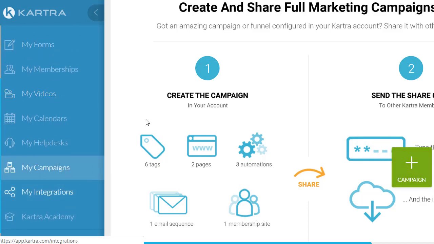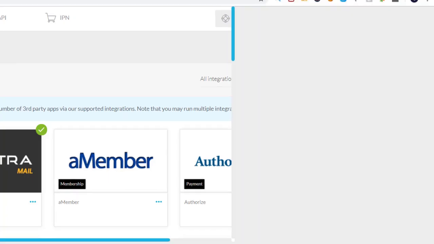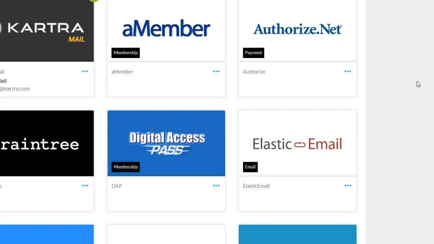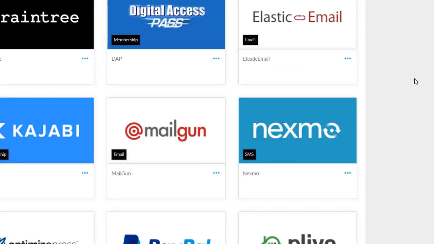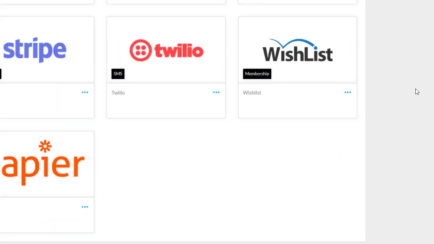Okay, My Integrations. Kartra does have a good amount of them. Probably not the most in the world, but more than enough to actually get you going. Okay, we've got Kartra Mail, AMember, Authorize.net, Braintree, Digital Access Pass, Elastic Email, Kajabi, Mailgun, Nexmo, OptimizePress, PayPal, and a few more. I'm just going to scroll through so you can see what they have.